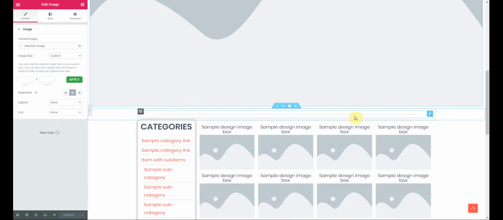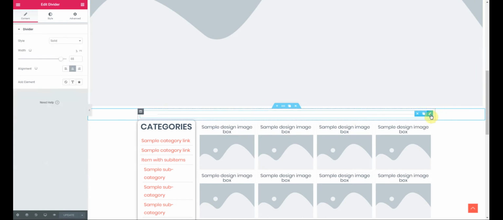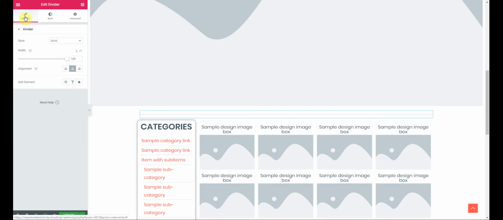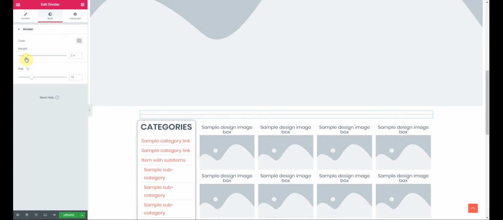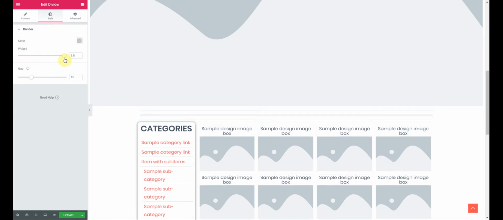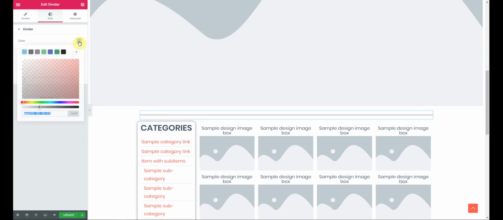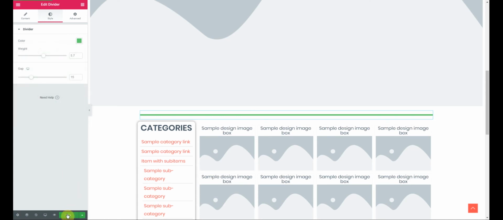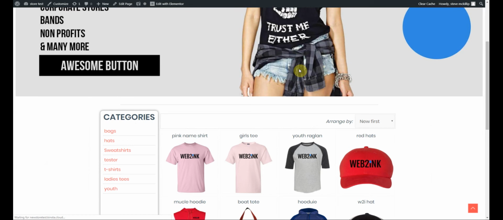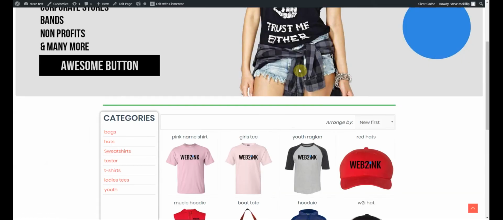So say if we wanted to adjust that, we could just select this. And let's say we wanted to make it a little bit wider, we could, or if we wanted to change the style of it, we could make it a little bit thicker. Or maybe we want to change the color. So each time you make a change, you can click Update, which will save it. Then you just go back to your site and do a quick refresh, and you can see the changes.